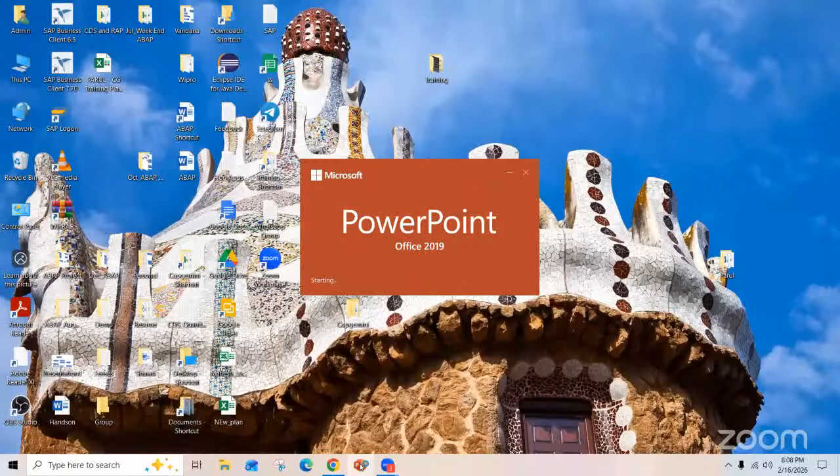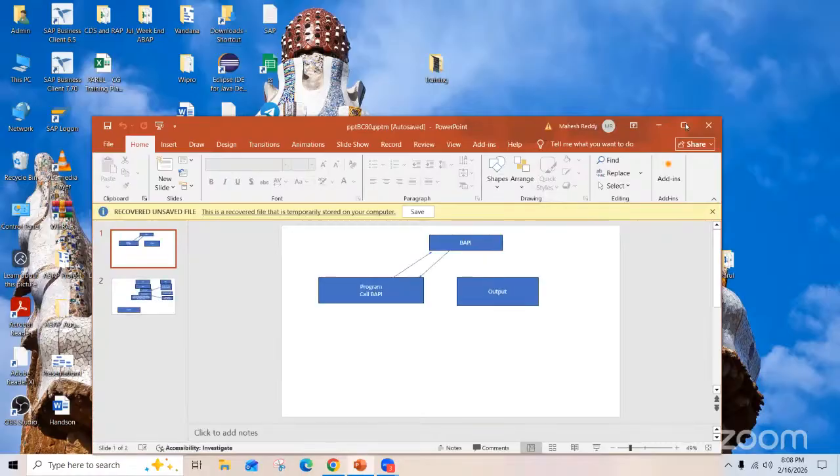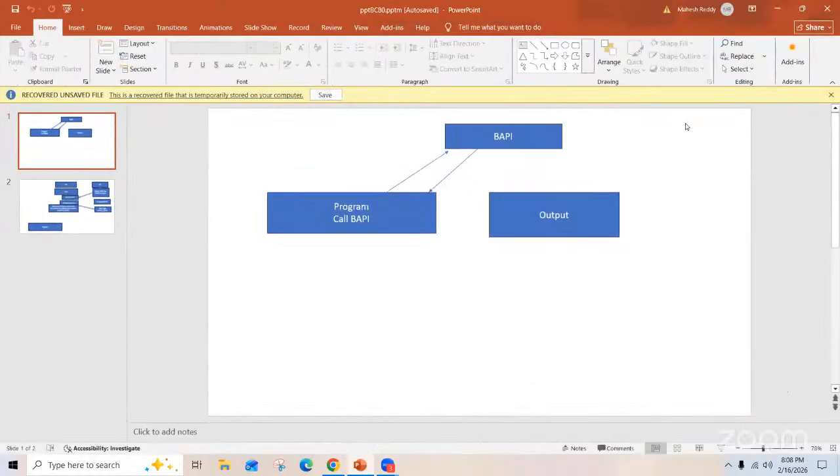Do you see my screen? No. You see my screen, right? Yes, it's black. So what we are going to do is... Yeah, no problem.